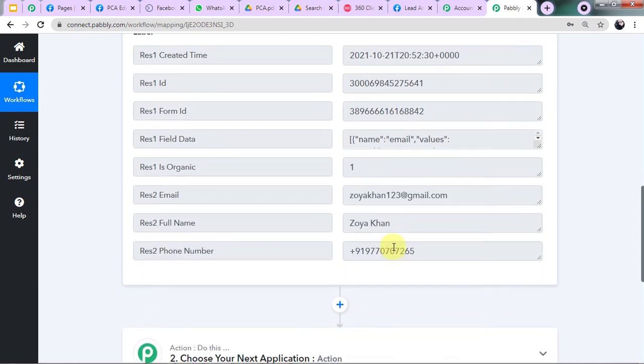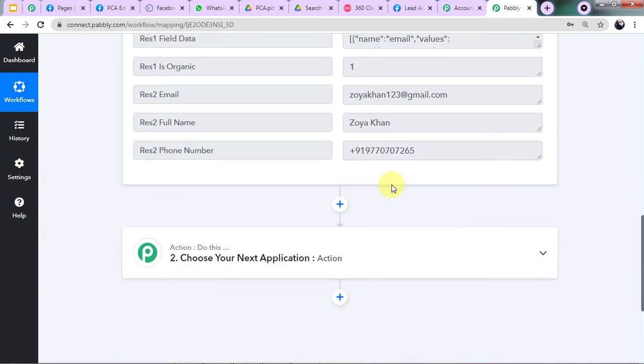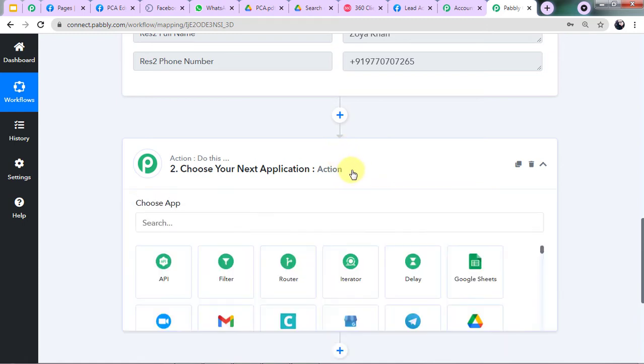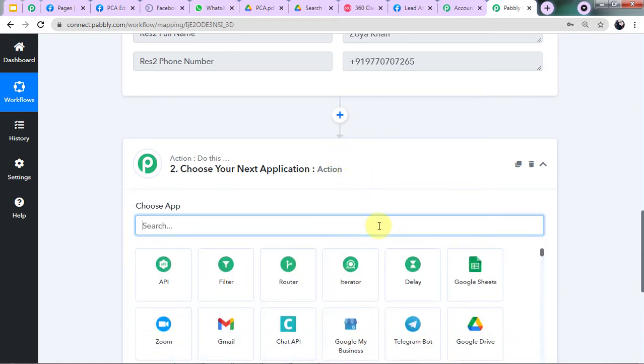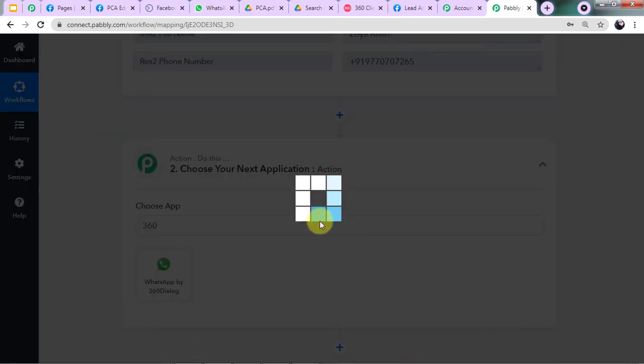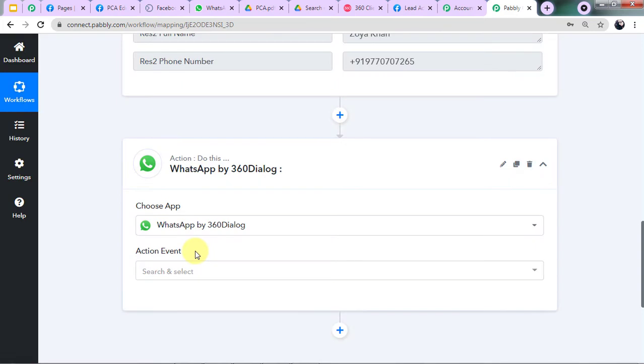Okay, so now as we have the data, we have to send a message on WhatsApp. For this, in the action window, in the choose your next application, I am going to choose 360 Dialog. Okay, WhatsApp by 360 Dialog. Now I know you must be thinking why I'm using it. Let me remind you that, as I told you, WhatsApp does not allow us to send messages directly. That is why we are using its official API, WhatsApp by 360 Dialog. So let us choose the action event.